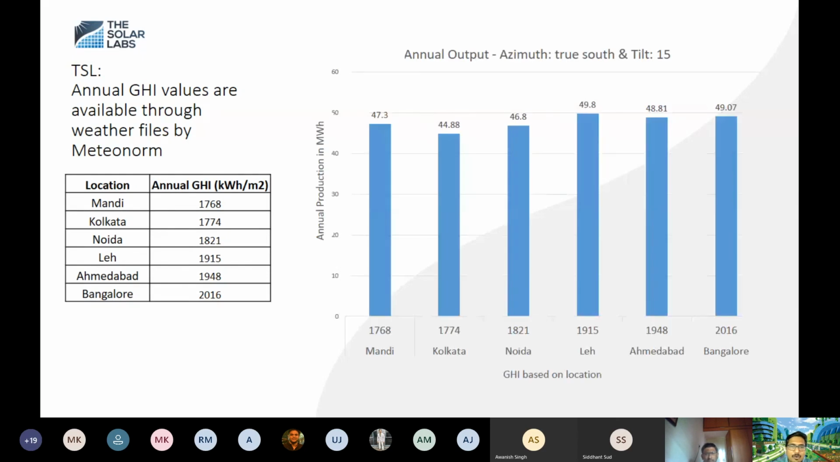Let's now correlate these values to the annual production that we see using our software for these different locations. What we have here is a design that I created for a 30 kilowatt system, precisely a 31.08 kilowatt system. I used a module of 370 watt peak and an inverter of 30 kilowatt. I created a design which is true south in azimuth and at a tilt angle of 15 degrees.